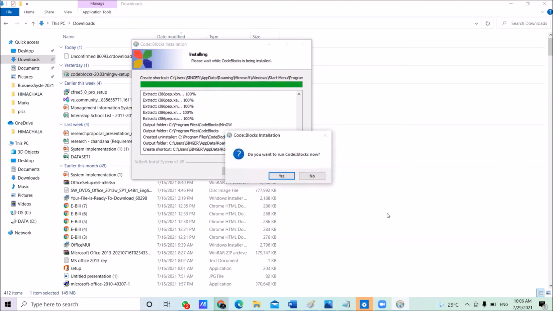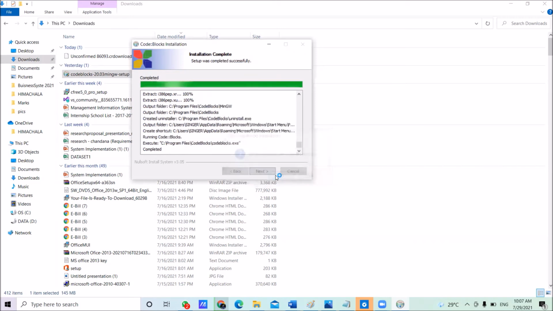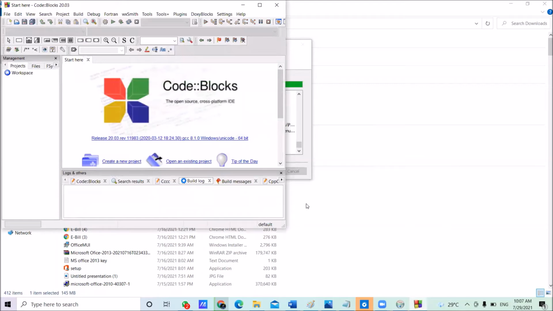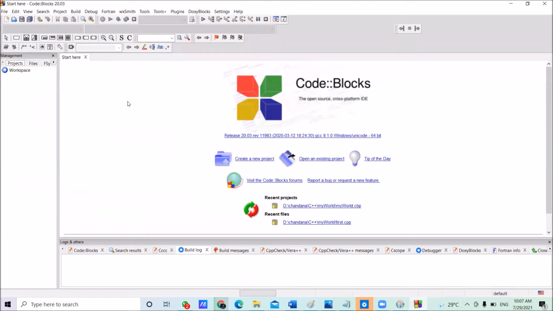Right, now it will give some messages. They are asking, do you want to run Code::Blocks now? If you want to check what Code::Blocks looks like, you can click the yes button. Therefore, I'm going to click yes here. Once you click yes, it will try to open the Code::Blocks software. This is the Code::Blocks first screen. You can maximize it and see here. In that way, you can install Code::Blocks onto your computer. This is the compiler or code editor we are going to use to write the C++ program.